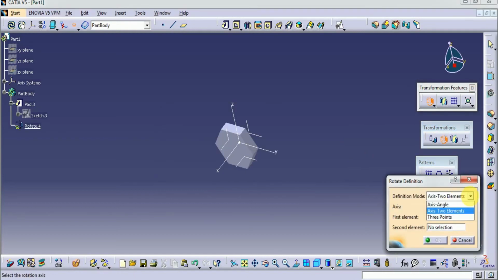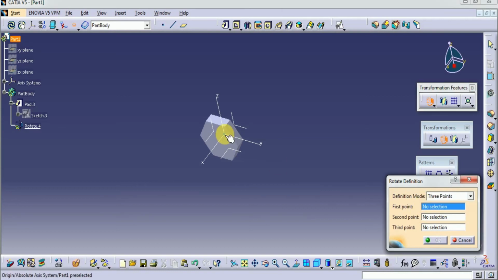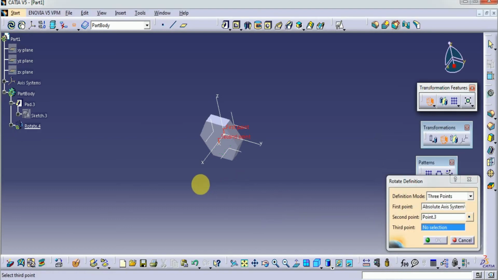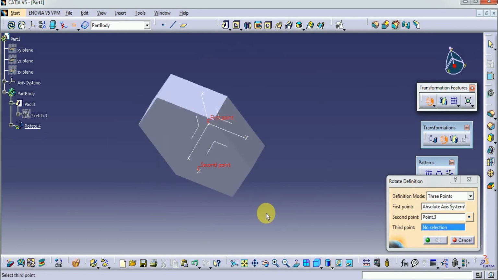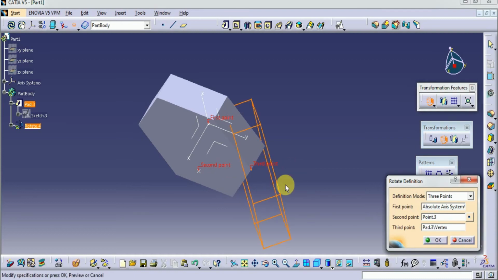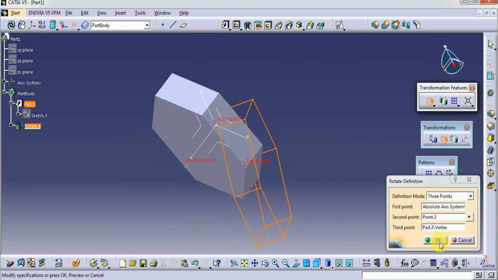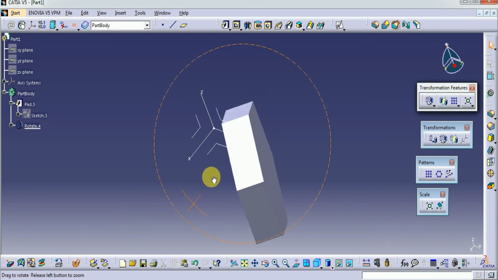Yes, 3 points. Here it is the first point. For the second point, here we can create the second point, 250 and Z axis 250. Okay, see here this is the first point and it is a. Now let's select the third point. Here we can select from this. Yes, here we can select from the object also. So this point. See how the object is rotated with the 3 point option. Select OK. Okay, this is the option.